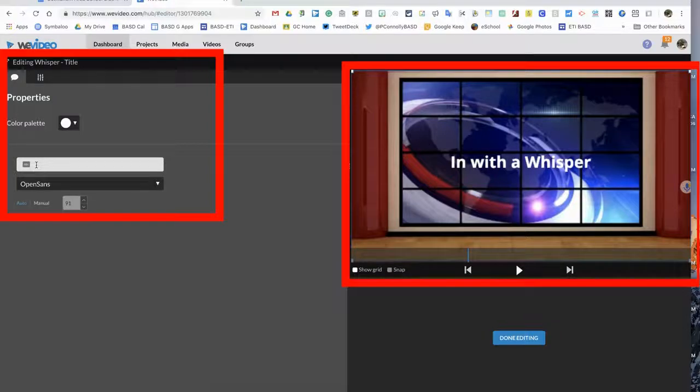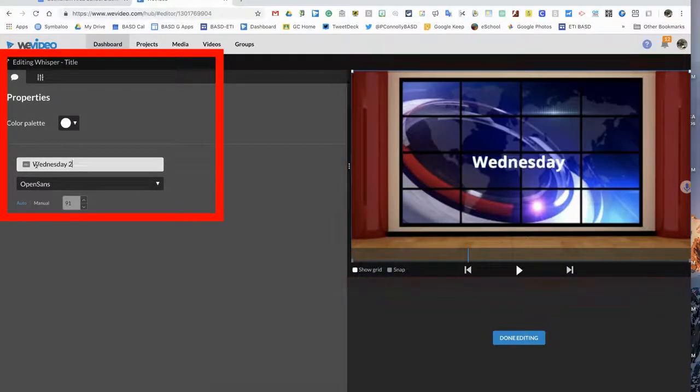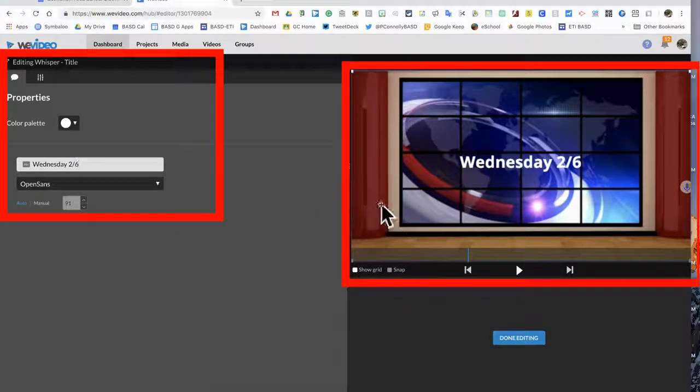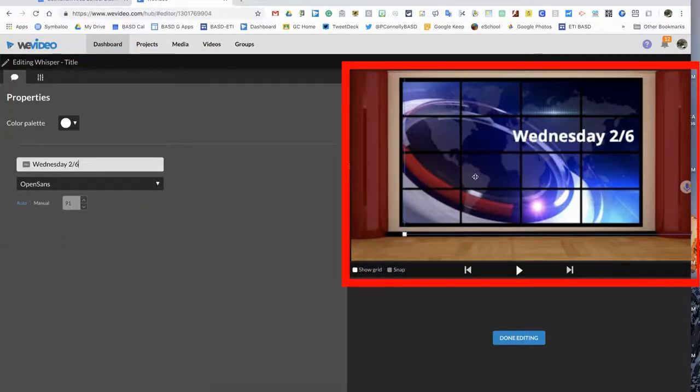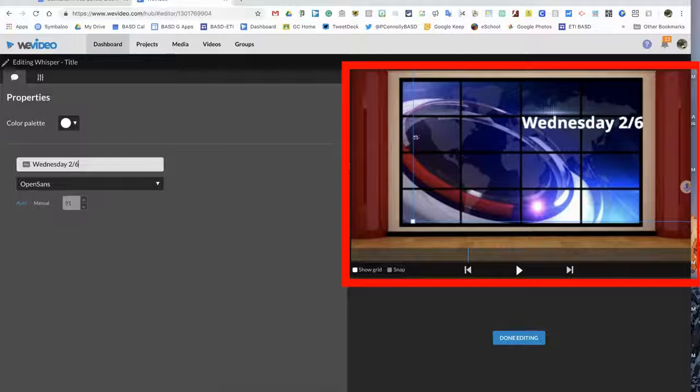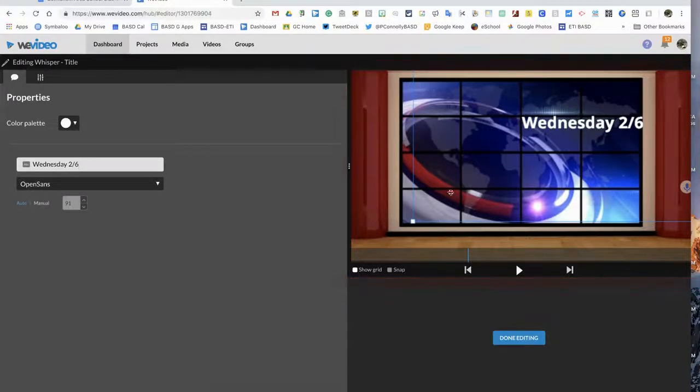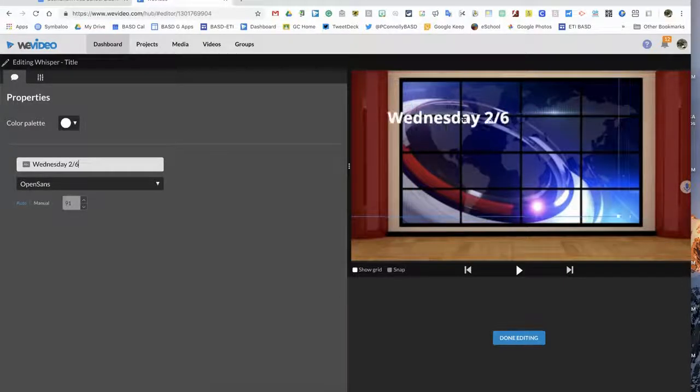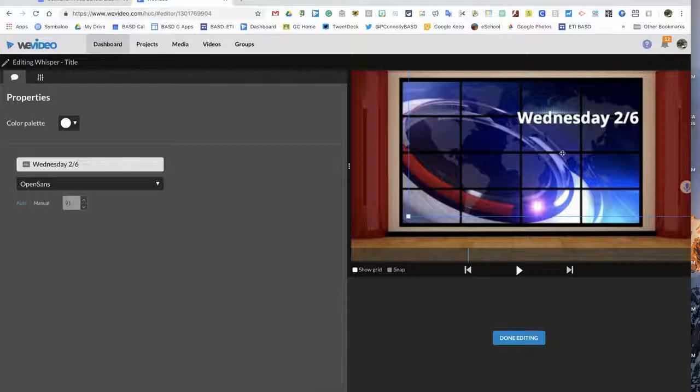Maybe if this was the news, I'm just going to put Wednesday, and then 2/6. Notice it's still in the middle of the screen. I don't want it there. All you do is click here in this window and you drag it to the top left-hand side, because I made the individual smaller and they're sitting here. You can do it opposite. You can move the person to the right and have the text to the left. Doesn't matter. But for this sample and this test, our text is always going to be on the top right-hand side.